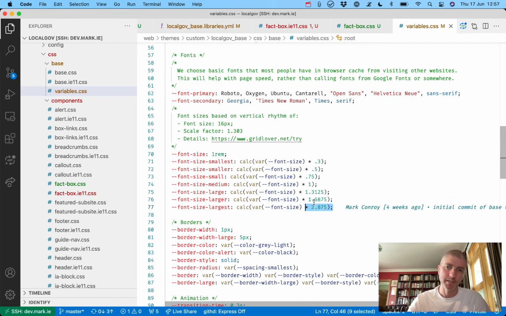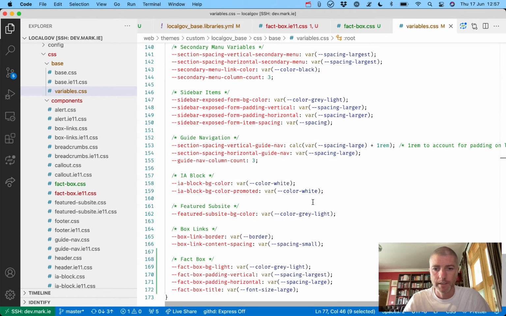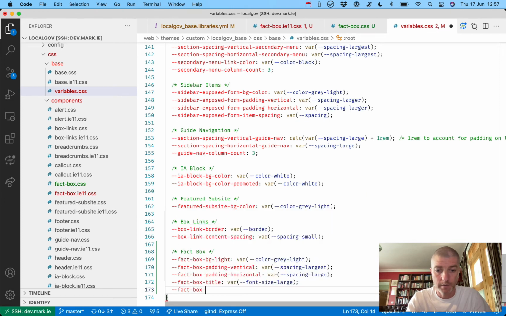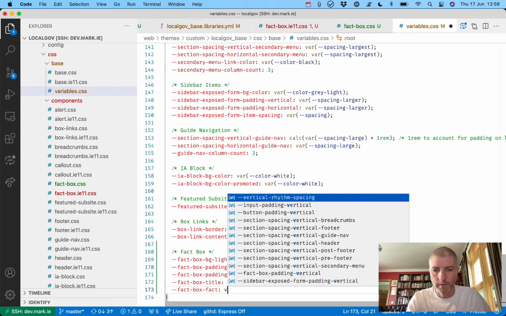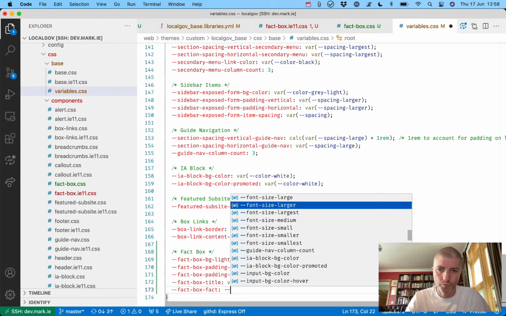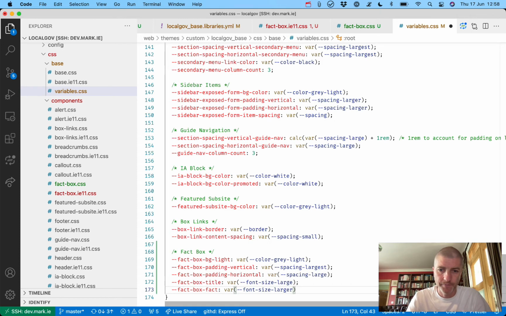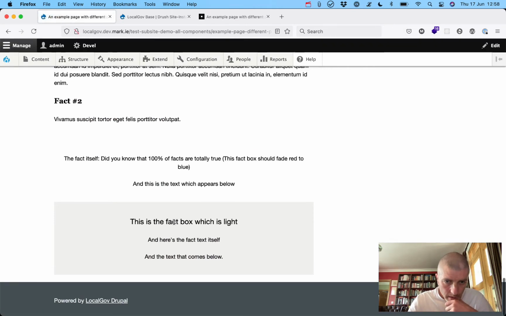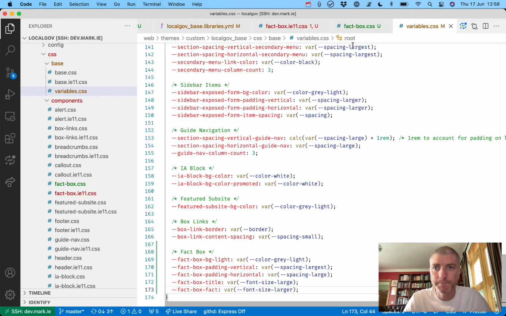So we're going to say that H3 would be our size for the titles, and I might say fact box fact can be --larger. So that would get an H2 size. No, that won't do anything just yet. Let's refresh this. Okay, that gets the H3 size here, but this one here hasn't worked out. What's wrong with that?